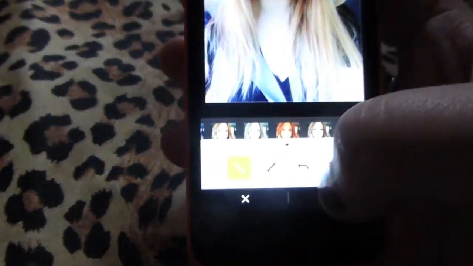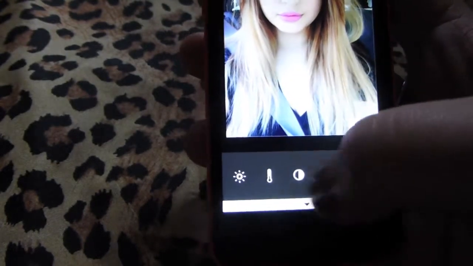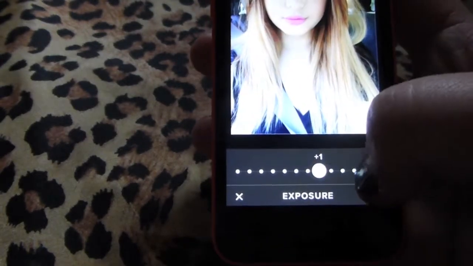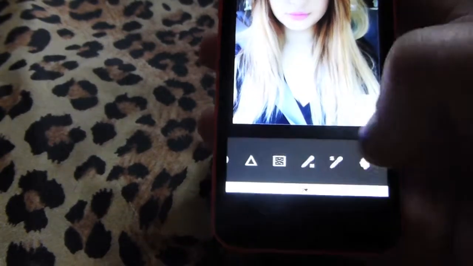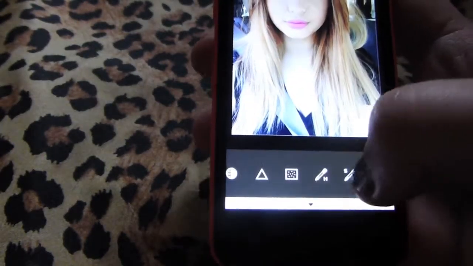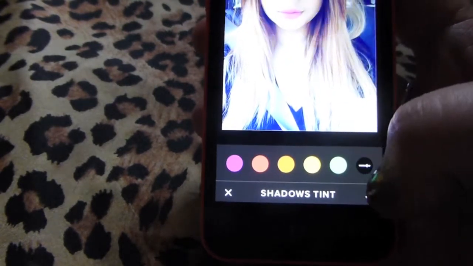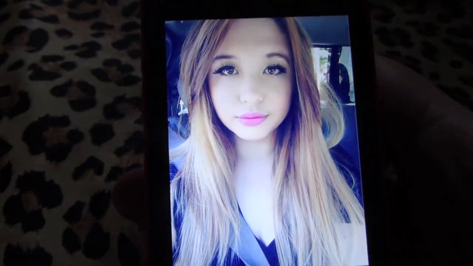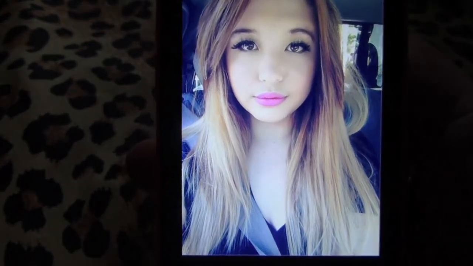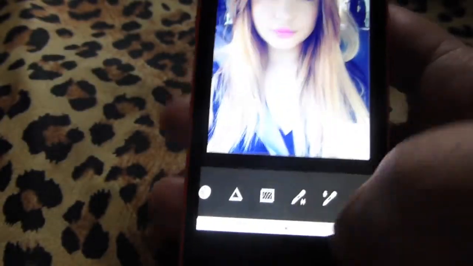So what I start off with usually is I go to just the regular settings, and I usually brighten it up a little bit and sharpen it a little bit. And then also, where it says shadow right here, I like to put the blue because I just think it looks really pretty. And it gives my profile a whole different look. And then I press the check mark.